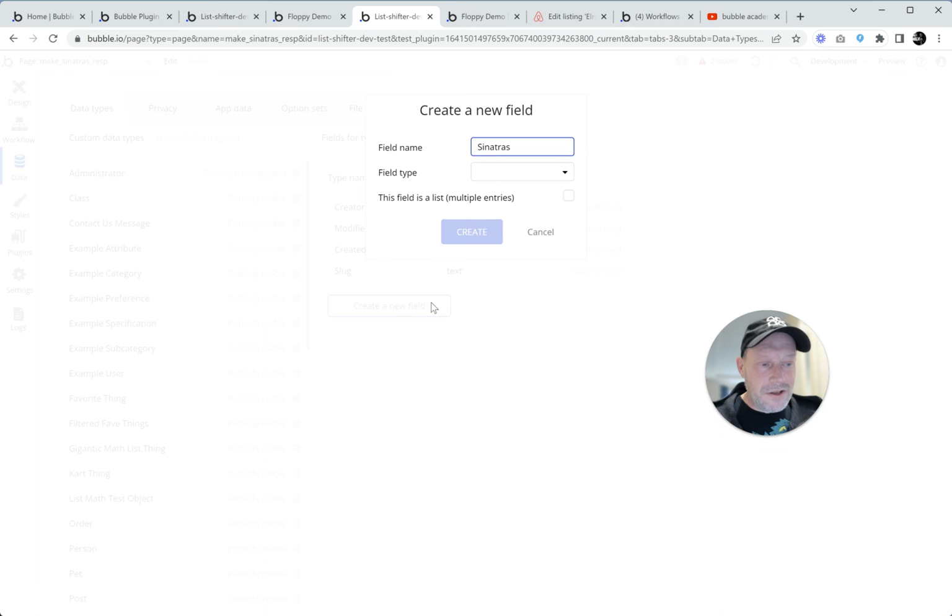This we could call Sinatras. I'll do Sinatra list. So it's the gallery's list of Sinatras, right? So we're gonna save the Sinatras there. Now this is the same thing as saving the Sinatra pictures, because they're just things.